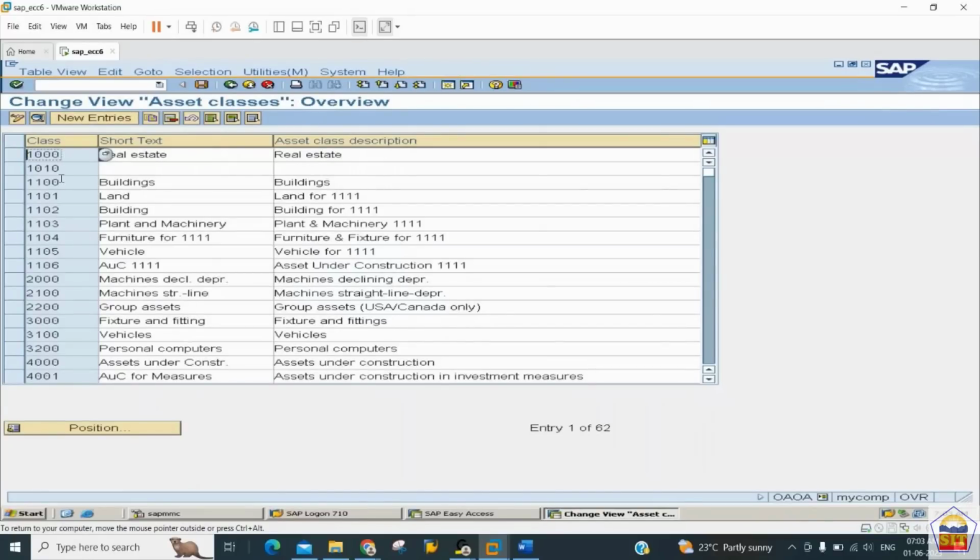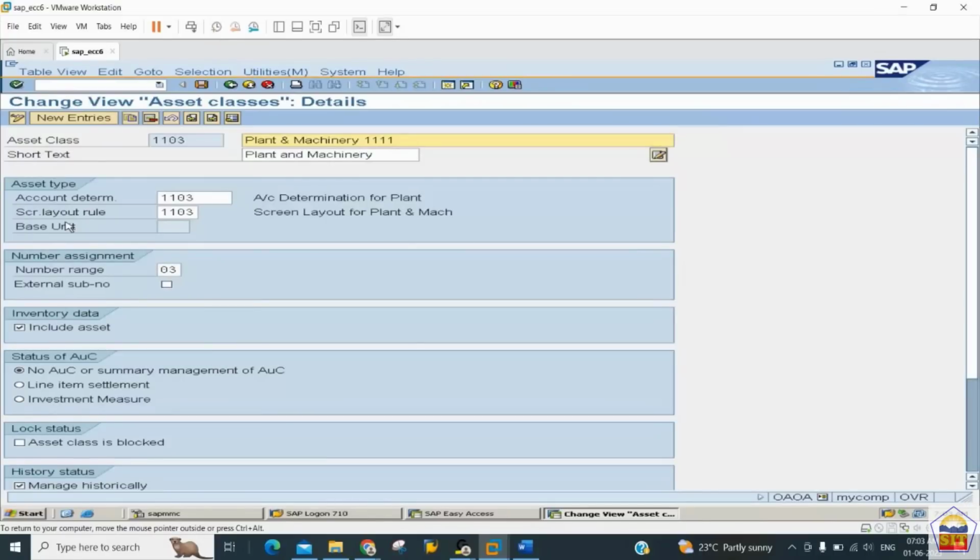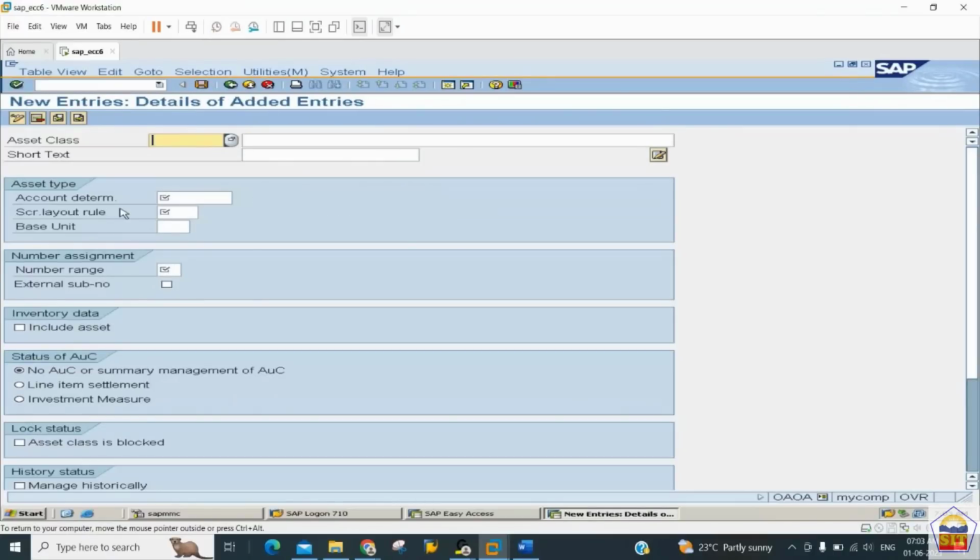We have been given some reference asset classes already in the system. If you want to see detail, you can double click on any of the asset classes and check how these are maintained, and based on that you can create your new asset classes. Click on the new entry button and give the asset class ID. Most of the time we maintain the asset class ID and account determination ID the same. In most projects we maintain the same number ID for this asset class and account determination.